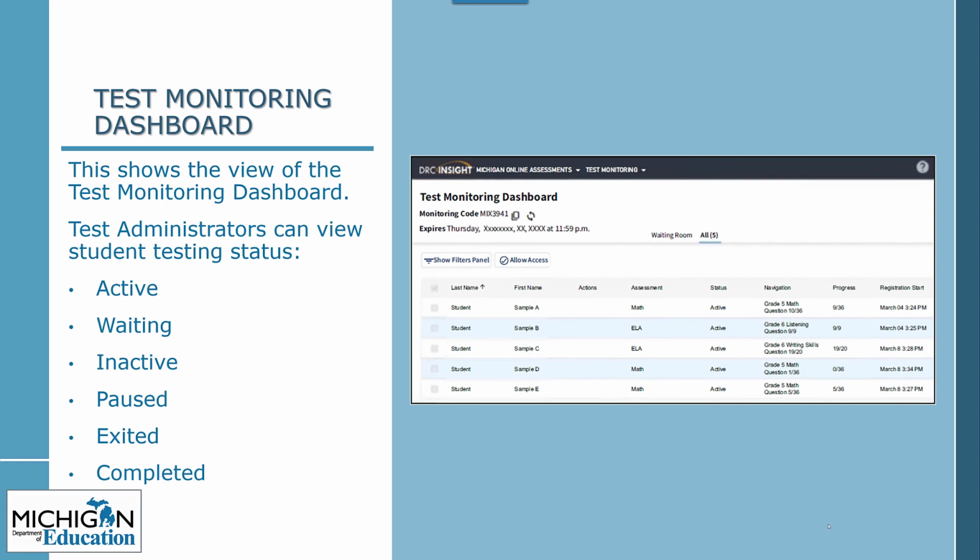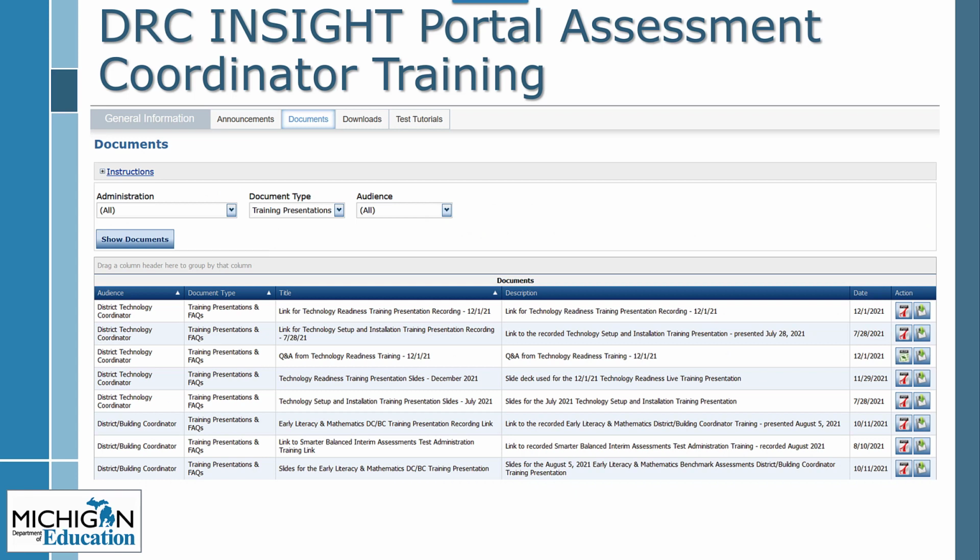All of this information is available in the DRC Insight Portal User Guide, and it's an appendix in the Test Administration Manual with even more details. There are mini modules, each no longer than 5 minutes, that explain in detail how to do each function in the DRC Insight Portal, including the test monitoring application that we just went through. Once you are logged in, go to General Information, then select the Documents tab and filter on Mini Modules and select Show Documents.